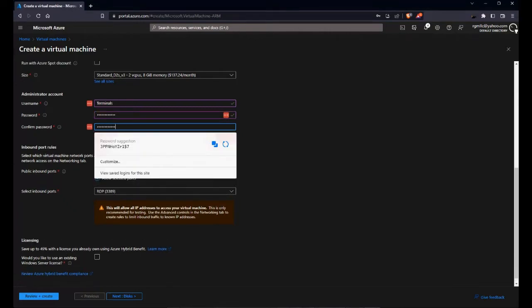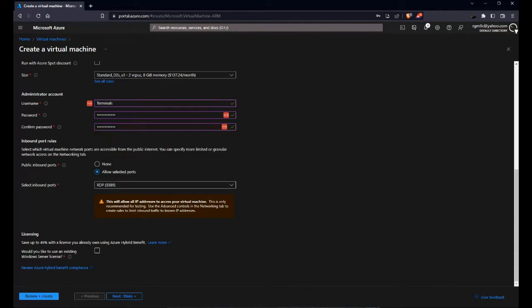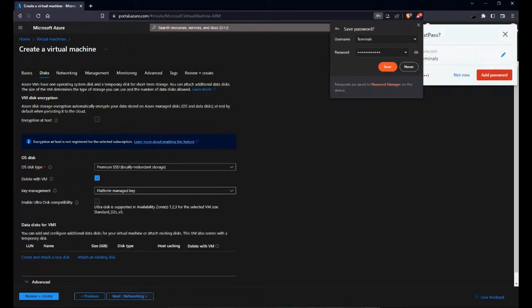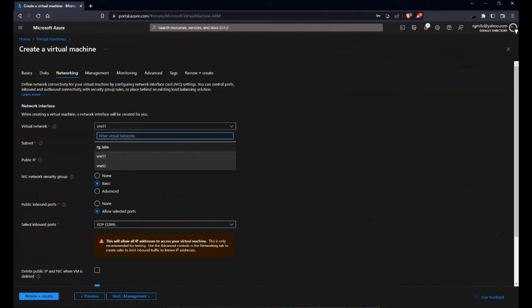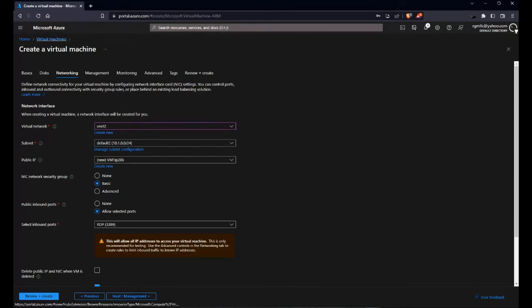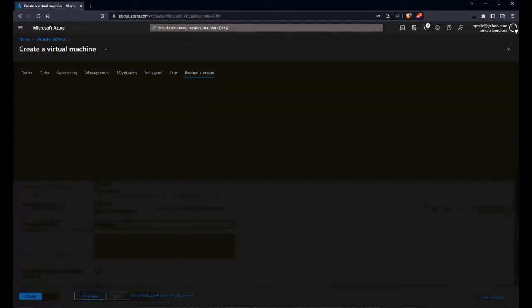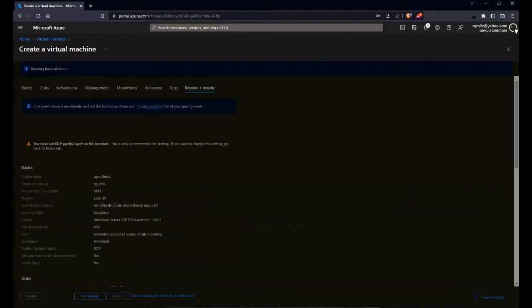We're going to want to remember these because we're going to RDP into them. So that means we're going to want to leave this open here. We're not doing anything with disk, and we're just going to double check our networking, making sure that we are in VNet 2. You can name yours VNet 1. There's no difference really with the name, but you just want to make sure you're creating the virtual machine within this network. Subnet looks good, default 2, basic, and we're not changing anything on any of these, so we can go ahead and review and create.